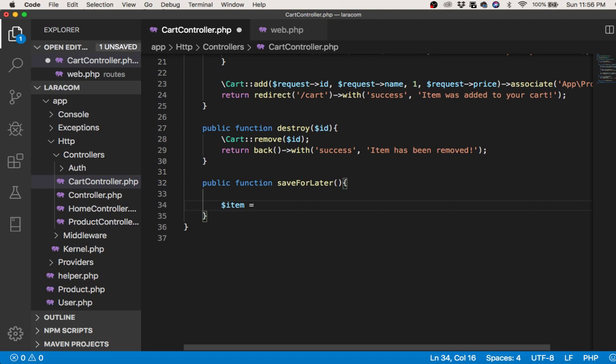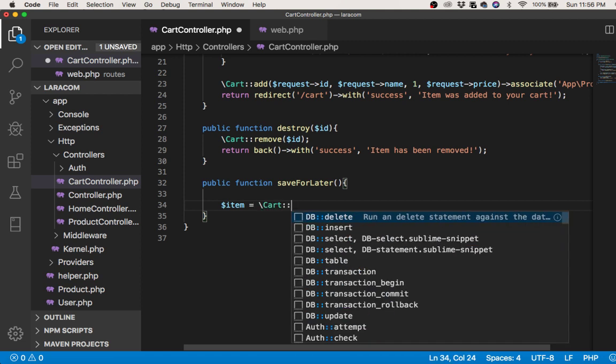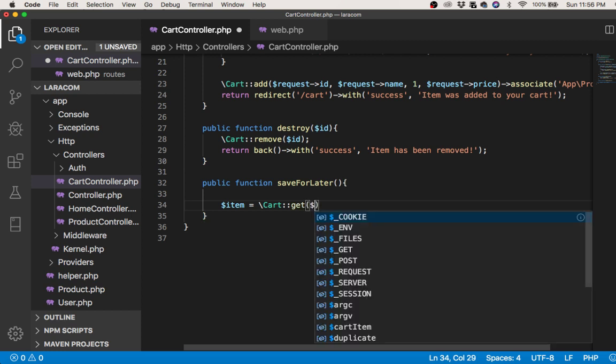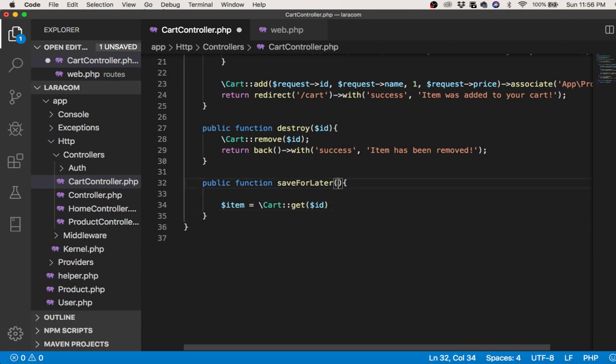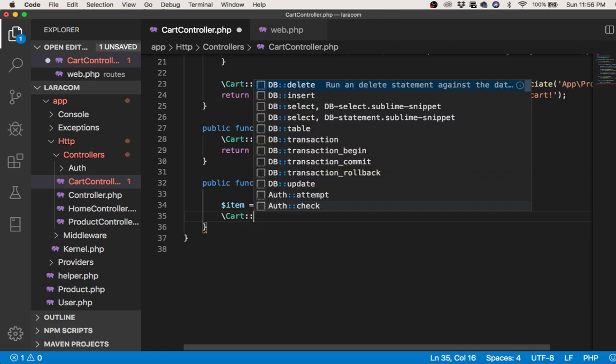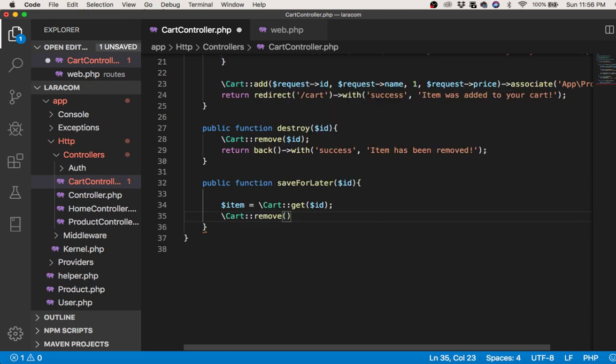So item cart get ID. So don't forget to put the ID here. Actually, ID, this is the row ID, not product ID. So cart remove ID. Okay. So by default, on the default cart, we remove the item according to row ID. Then we add into save for later cart.